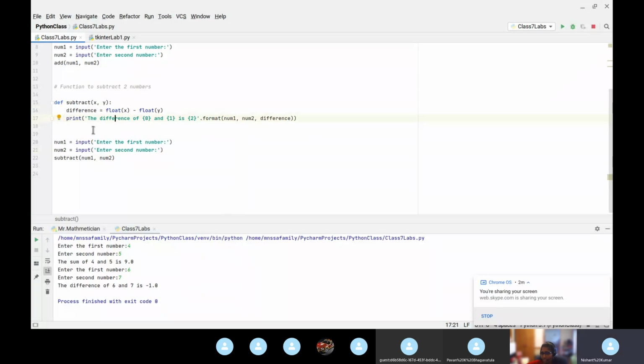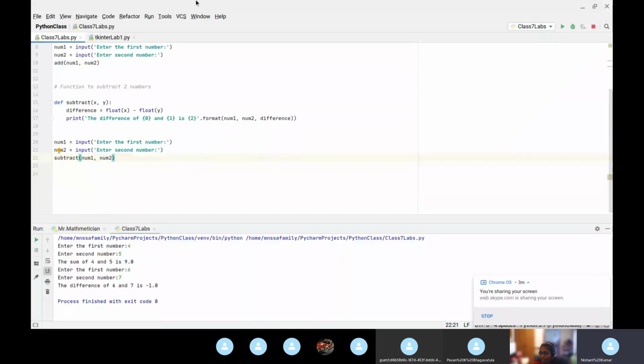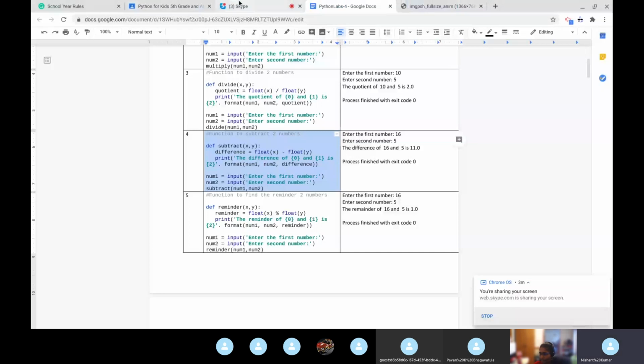Okay. So the function ends at line 17 because they are all lined up at the same place. And where is it called? Down here. Yes, it is called at line number 22. So always your function has to be defined before you call it, because programs are executed top to bottom. If you define it later, then it will error.